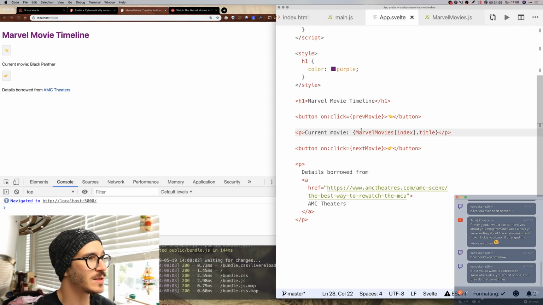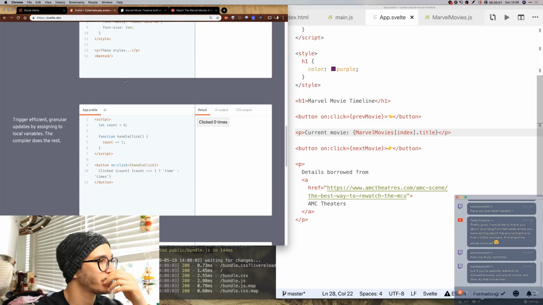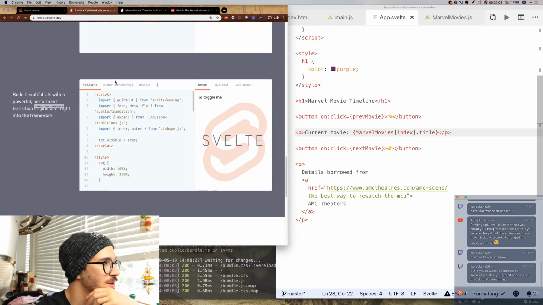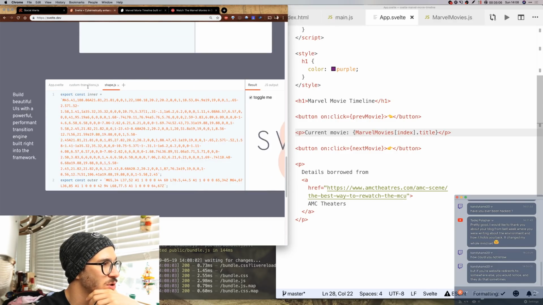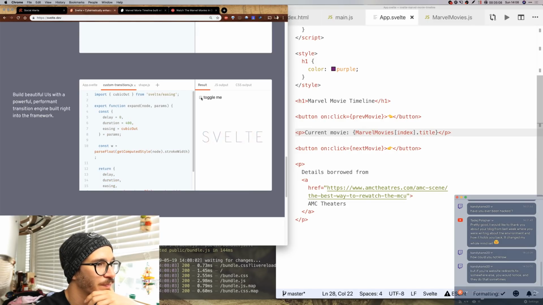Okay. Now let's see about making a component for a cybernetically enhanced thing. So custom transitions, shape.js. Ooh, neat. That is very neat. Okay.